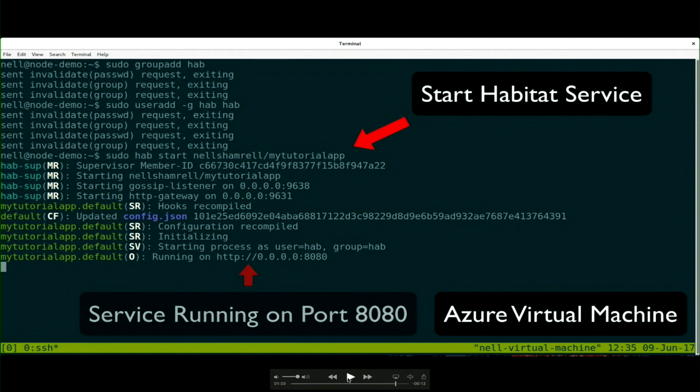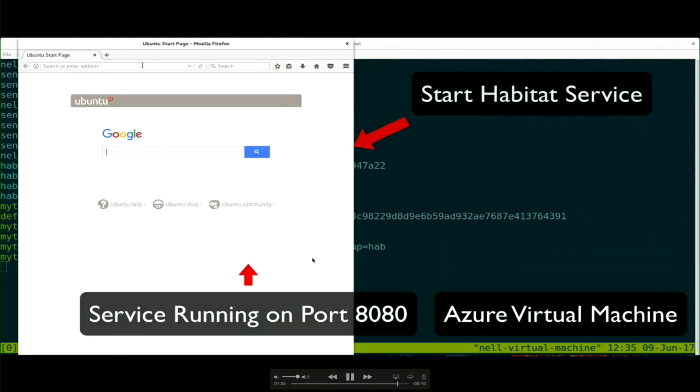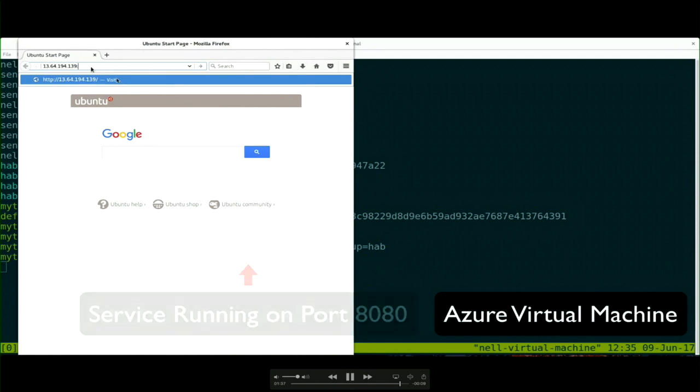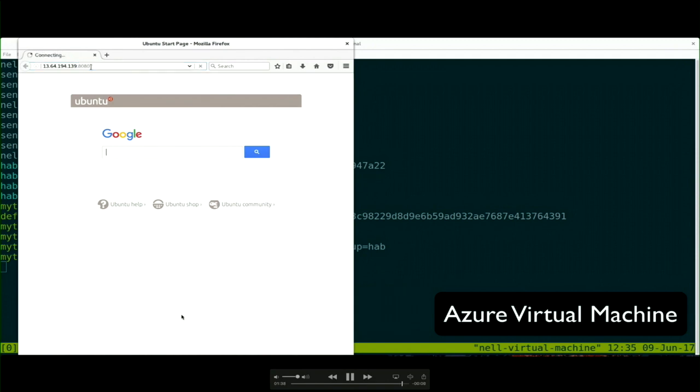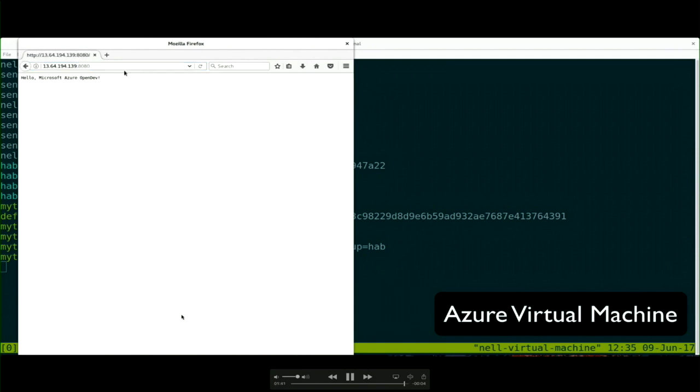Now, this is a Node application, and it's running on port 8080 of my virtual machine. So if I head on over into my web browser and go to port 8080, there's my running application. This was a bare minimum, bare virtual machine just spun up in Azure, and in that little bit of time, I now have a running application in it. Let's go back to the slides.